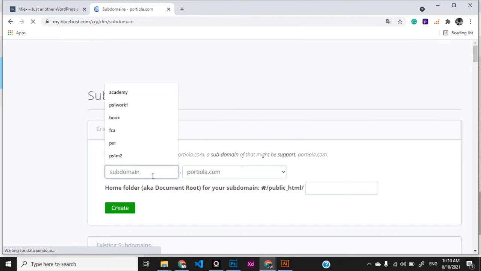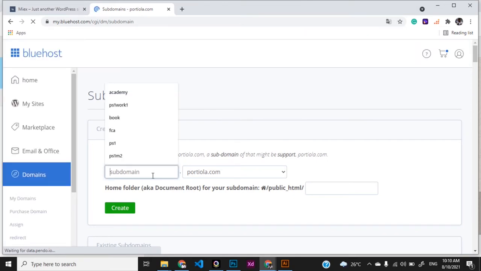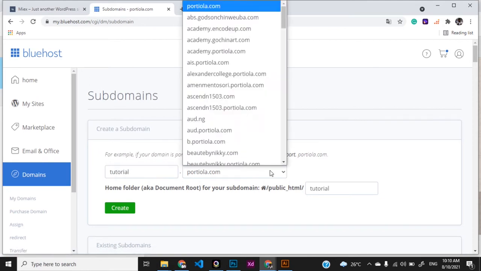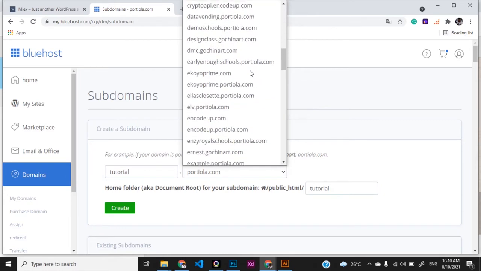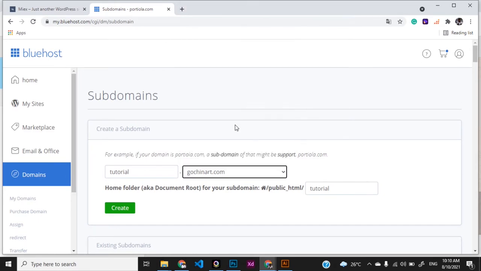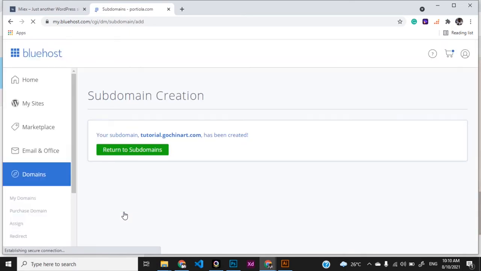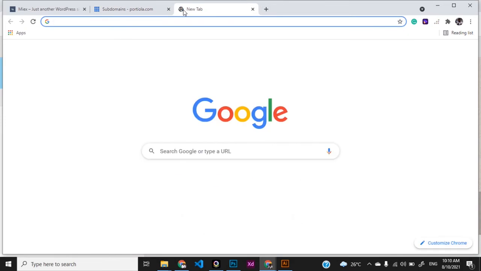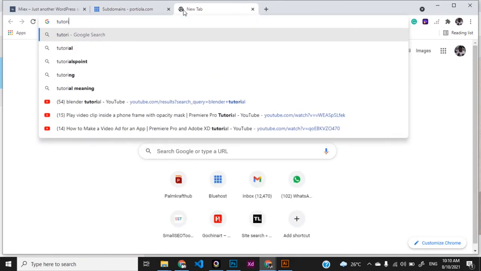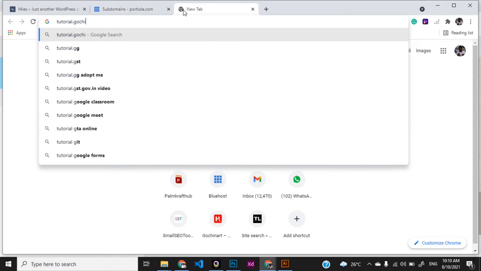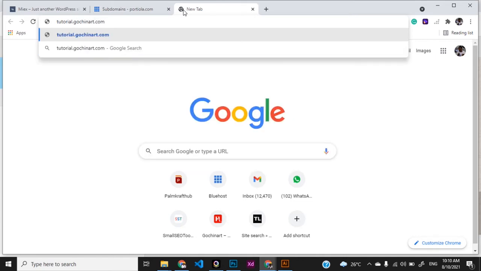and then you go ahead and create a subdomain. For example, I'm going to be naming this tutorial dot. I have a website I'm going to be using for this, and I'm going to be using Gochinart.com, right? I'm going to go ahead and create. Now, the need for the subdomain is this. You are actually going to be able to access the website through this link. Whatever website I'm building will be on this link, tutorial.gochinart.com. Now, someone else might ask, why not use Gochinart.com directly?